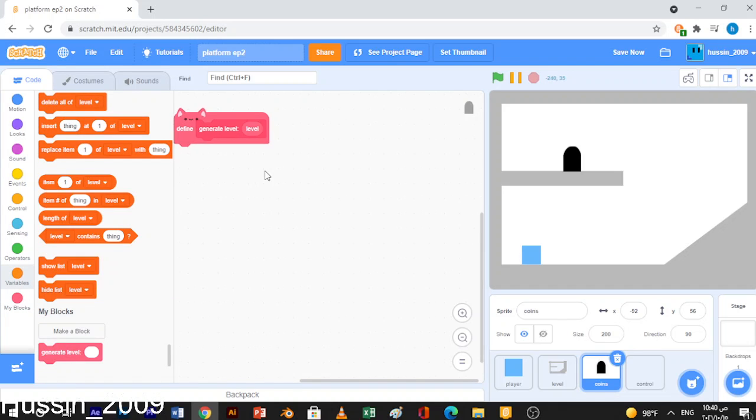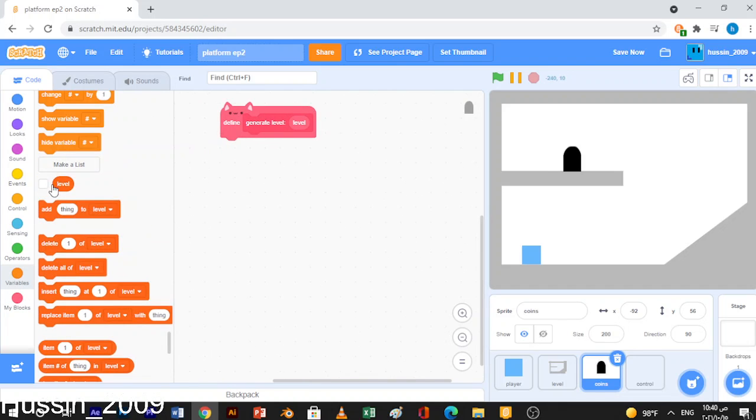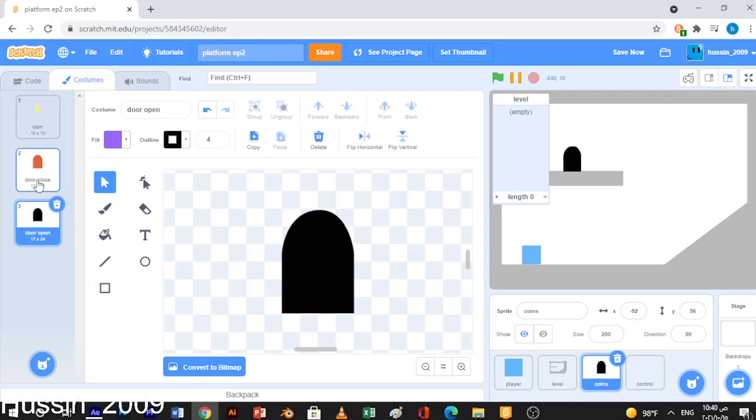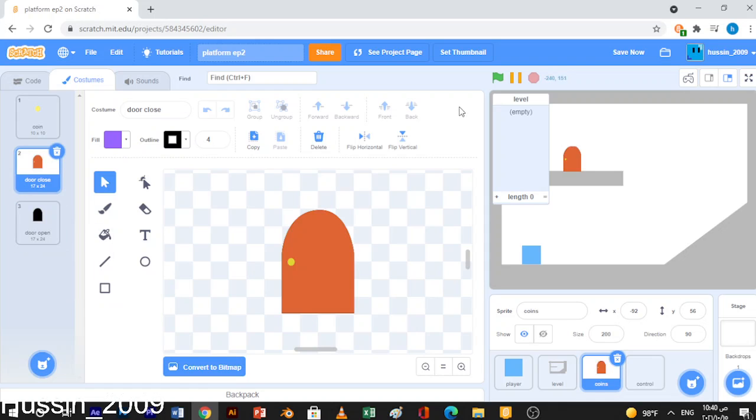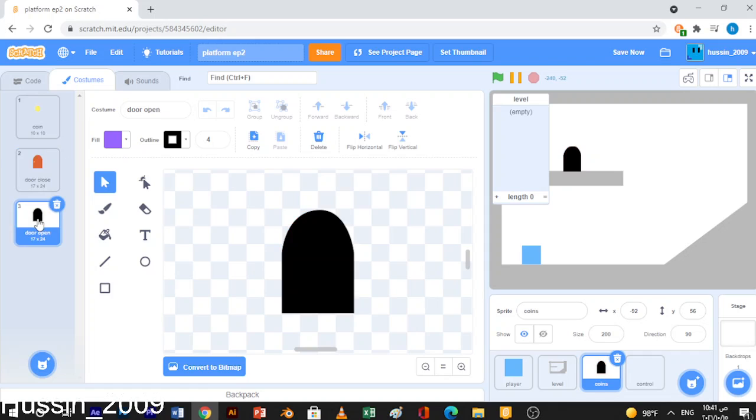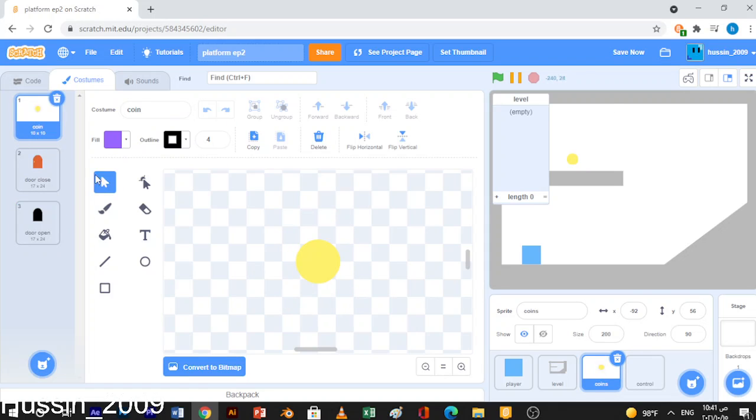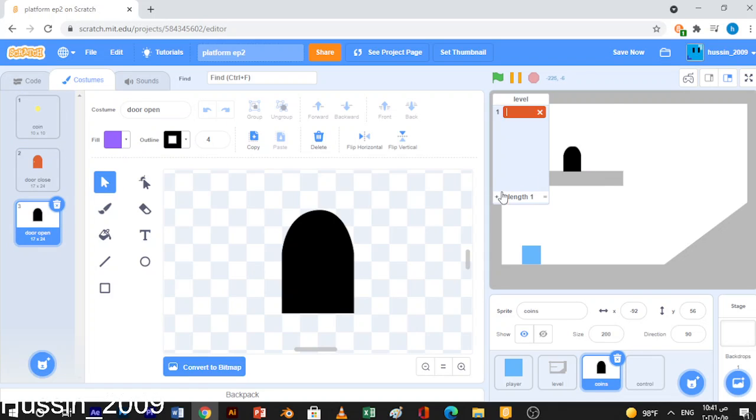So now, before we start coding, I just want to explain how you put the coins and the doors over here. You always want to put the door open, you don't want to put the door closed. So you will just type a coin and door open. So first I will type coin.